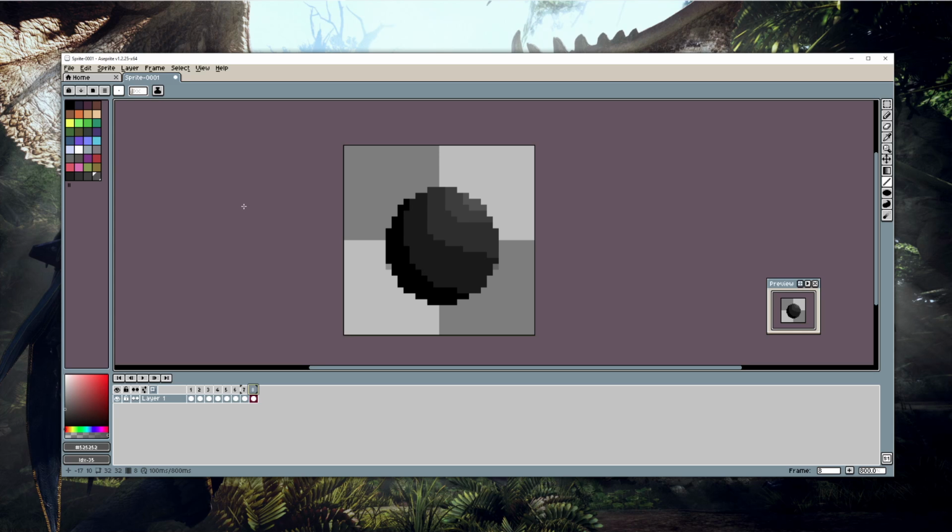I personally am a huge fan of Aseprite, and I always highly recommend it to anyone who's looking to get into sprite work and pixel art.